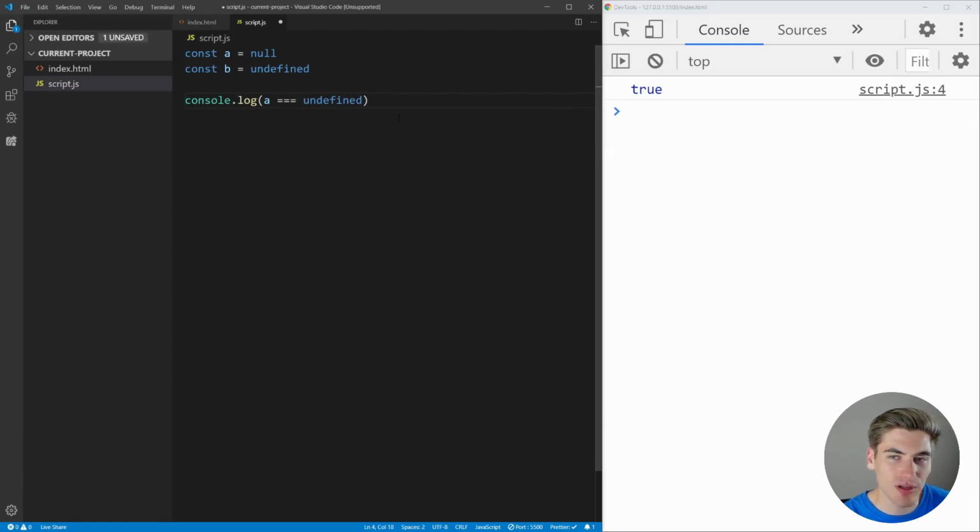But if I do triple equals, you see this returns false because A is not undefined. It is technically the type of null. So this is just difficult to deal with, which is why I always use double equals when working with null and undefined checks. Now, one nice thing is that we can actually apply all of these same rules of triple equals versus double equals to the not equals as well.